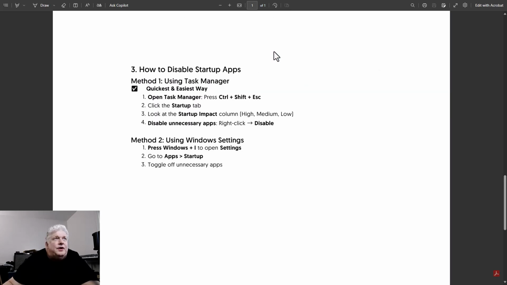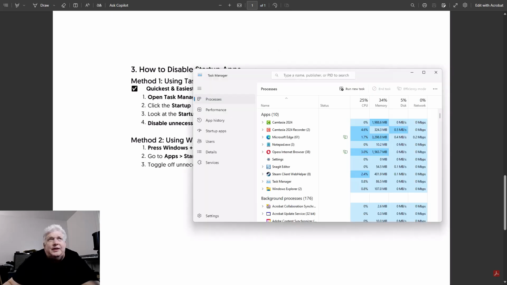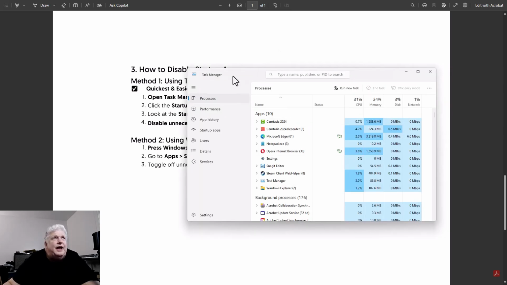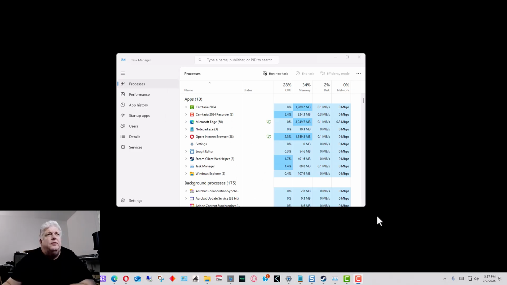So now we're going to go into how to disable startup apps. And there are two methods. One method is to go into Task Manager. You can open Task Manager by right-clicking on the taskbar at the bottom of the screen and selecting Task Manager, and it will bring it up.